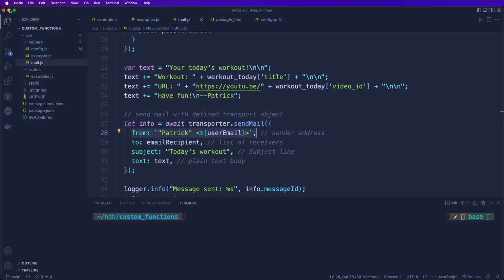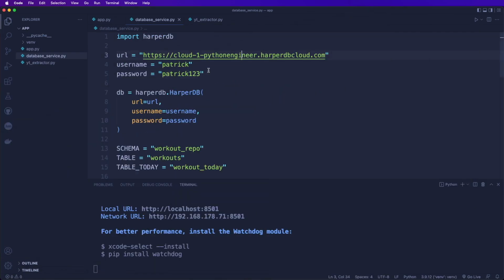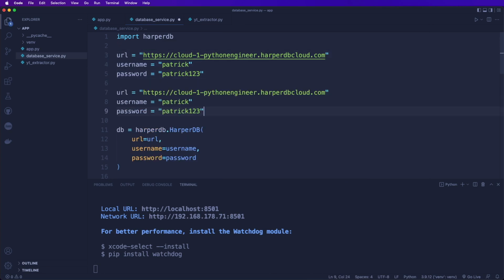So now we can close this and go back to our Python code. And now let's test this app with our local instance. So for this, let's override the parameters. And here, let's use the URL of our local instance. So this is at localhost port 9925. Then the username was hdb_admin. And the password I used for this was Patrick.